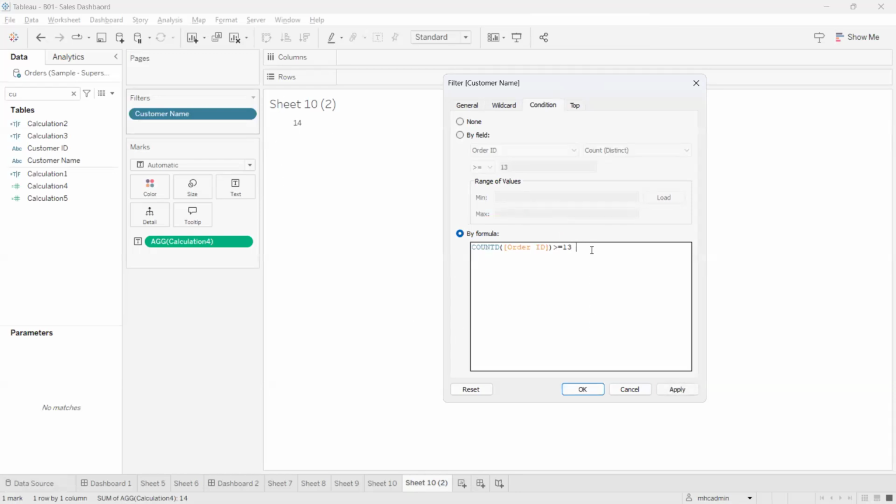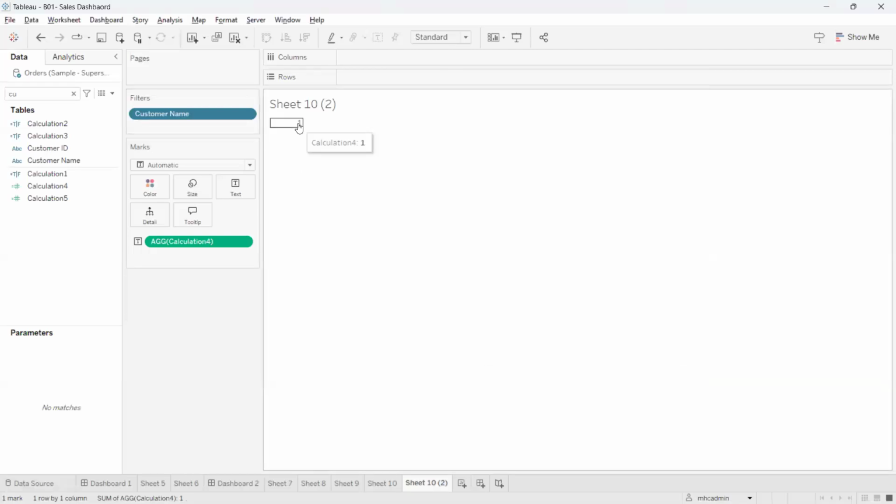But we have a condition like this. I want to see all the customers whose order IDs are greater than 13 and less than 50. So you can write multiple conditions here in the by formula option. Okay, so you have only one customer, greater than 39, less than 15.